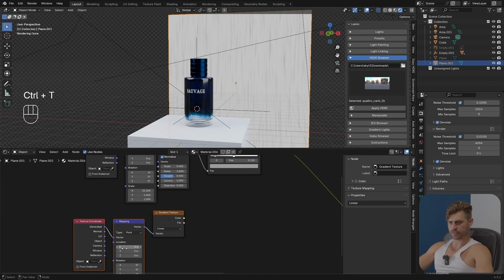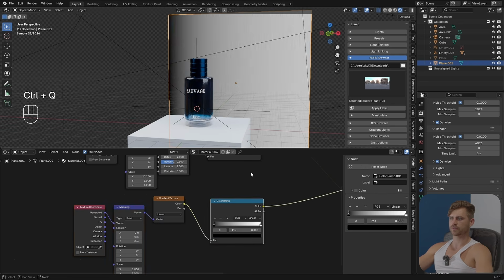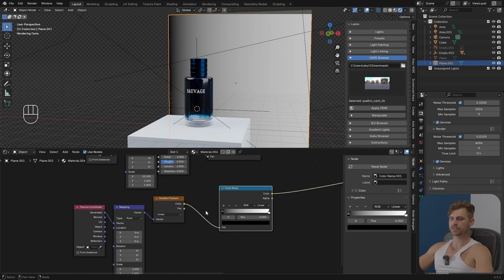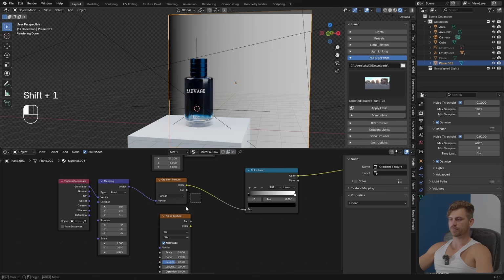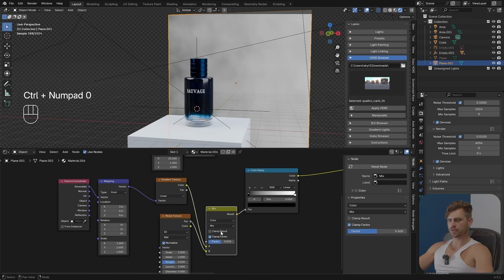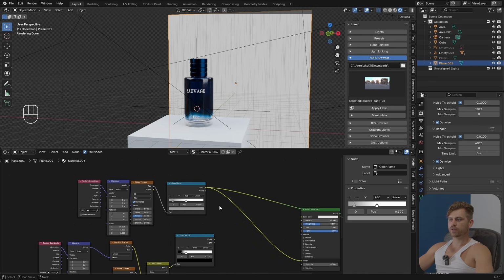Control T, let's have it be in a color ramp, factor, color ramp. Right now we have this, and that's great. Let's add a noise texture. Let's add a mix color node. Let's set the mix color to color dodge. Let's increase the scale. And let's play around with the color ramp in order to get that type of effect. Something like this should probably do the trick. And then we will add those two together.